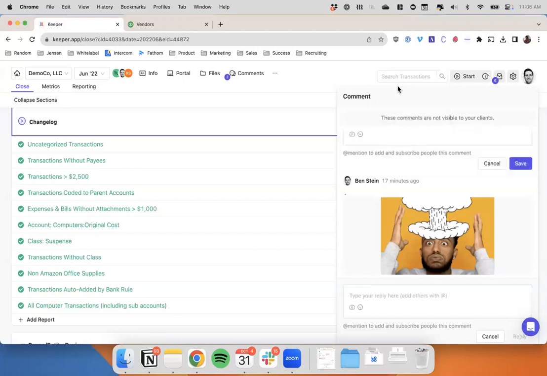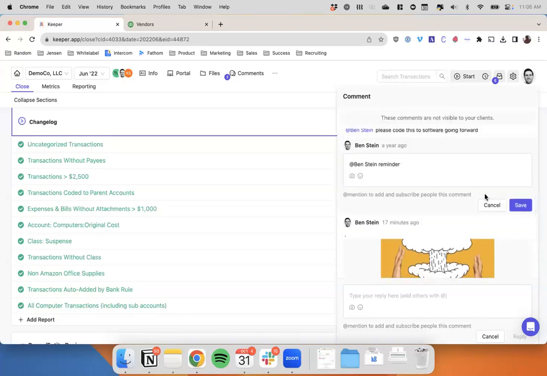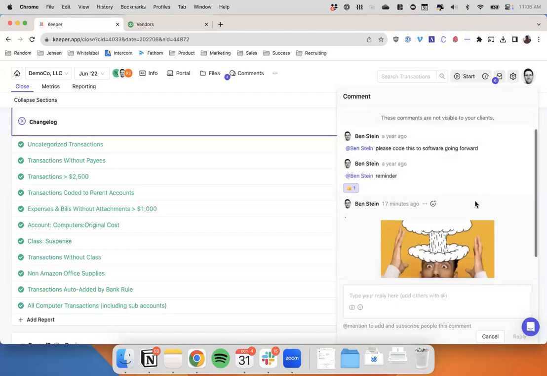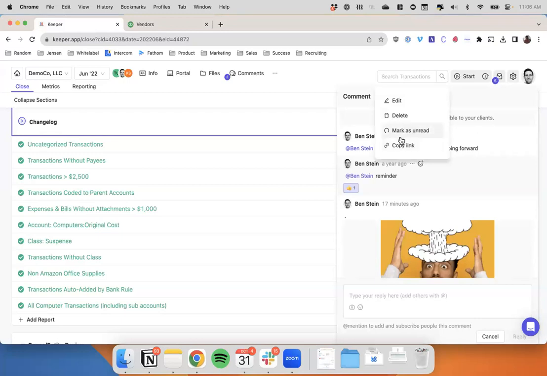So first and foremost, you can edit your comments. You can only edit your own comments, so you can't go in and edit other people's comments. It still applies the same permissioning logic that you would expect from any accounting-focused application. You can now delete your own comments. You can mark comments as unread, and you can copy the link to a comment.